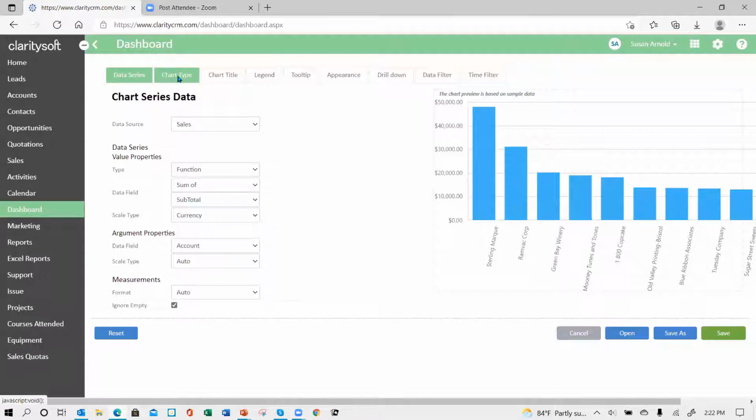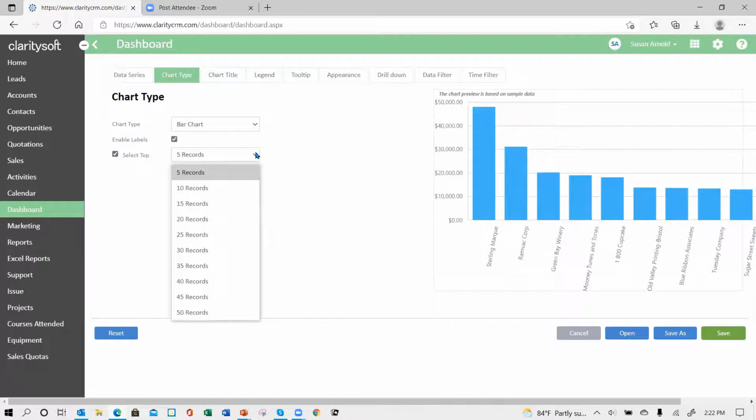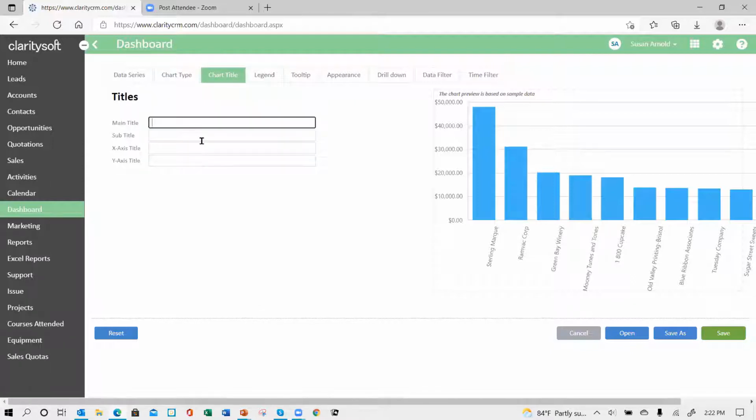And then I'm going to go to my chart type. A bar chart is probably fine, and then enable labels. But here's what I'm going to do here: I'm going to say select top. And then I can say the top 5, the top 10, and so on. It depends on how many companies you work with. So we'll do the top 5. All right, the chart title can be sales, and then year to date.